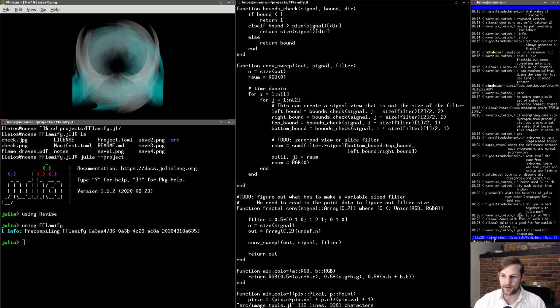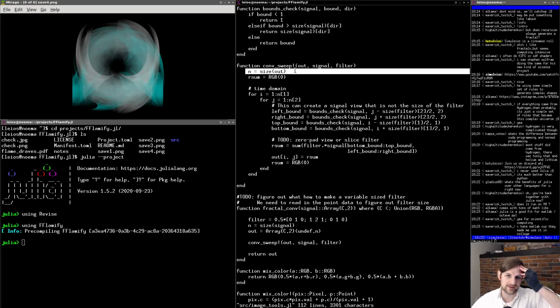Okay, so what do we have here? This was my idea for a convolution. It's been a long time, and this is not quite right. So we have Convolution Sweep. We're saying n is going to be the size of the output.